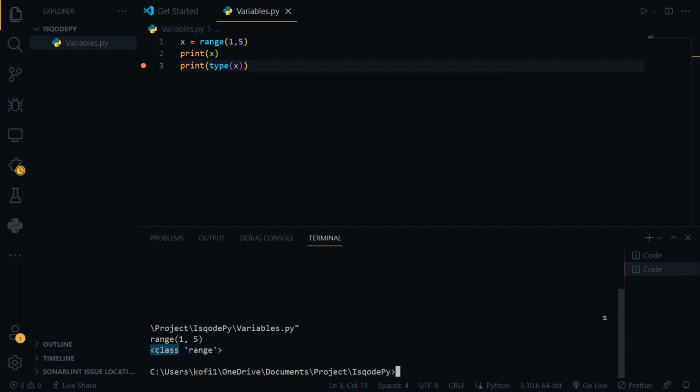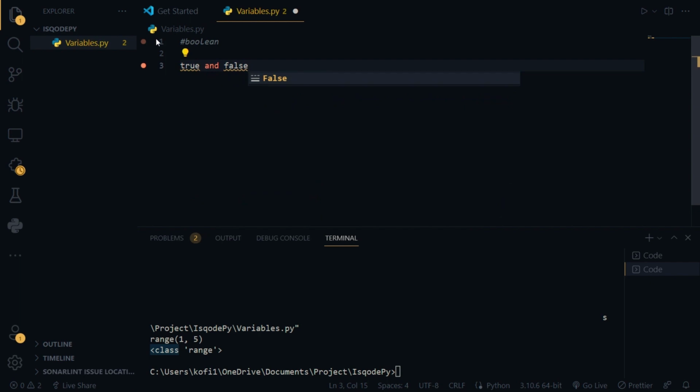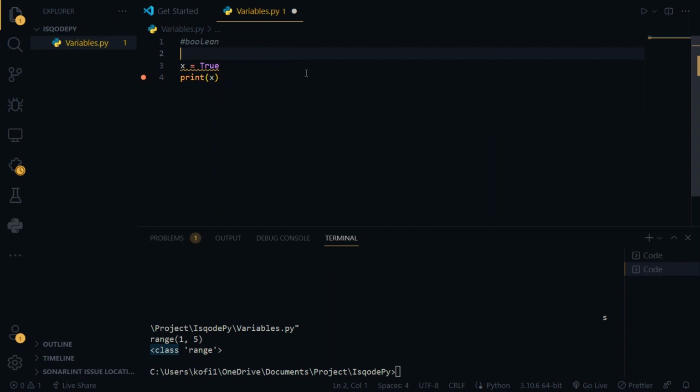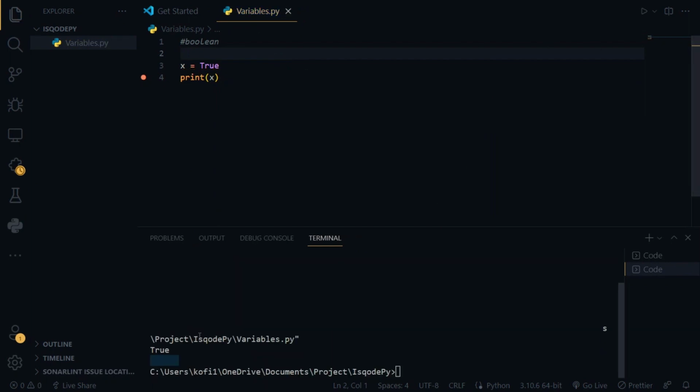So that is that. Now let's talk of boolean. So with boolean, it is actually just true and then false. That is all. So let's say x is equal to true, and then print x. When I run the code, it will tell me true.